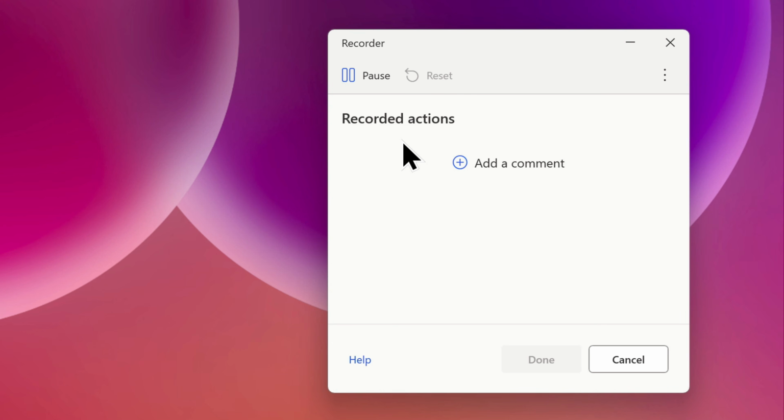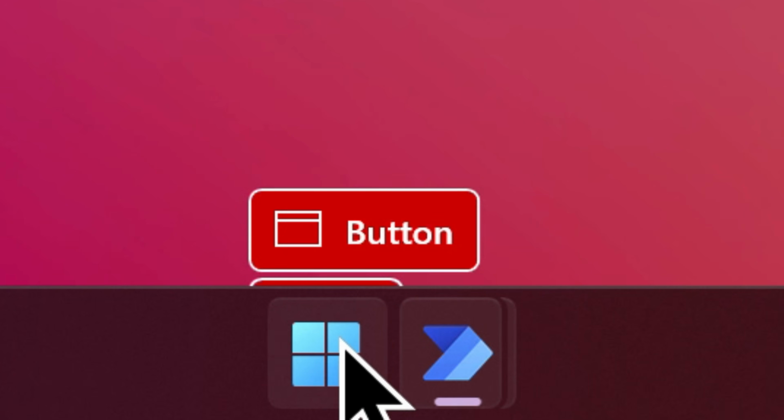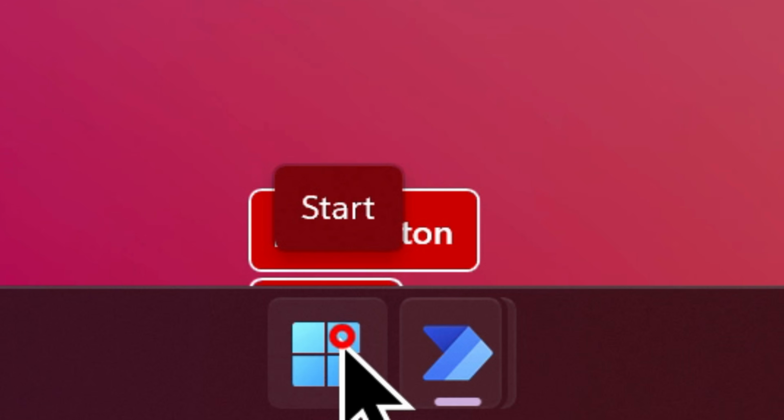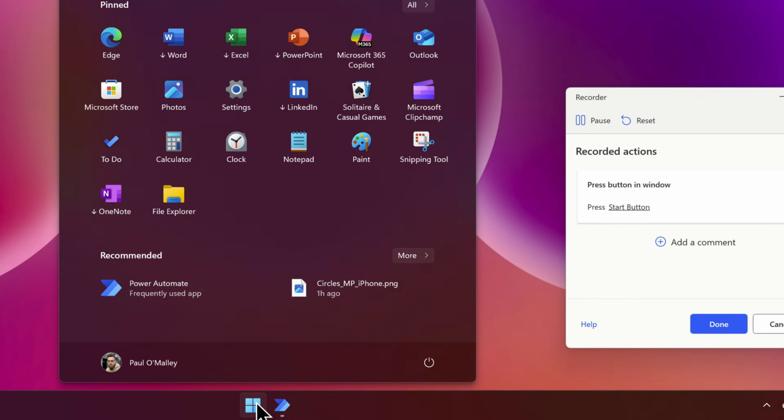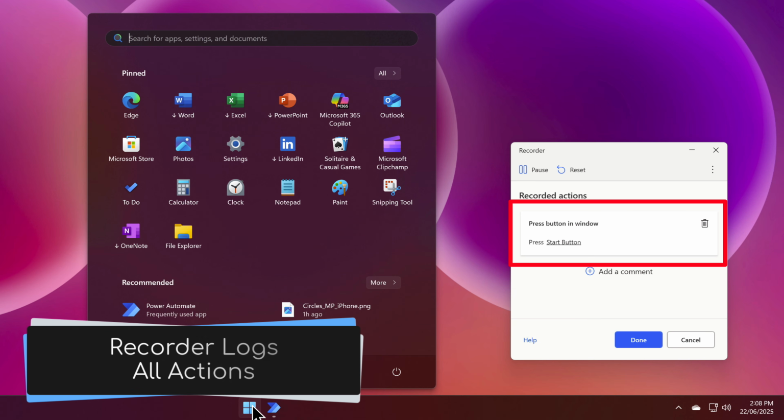The first step in our process here is going to be to open up the Start menu. So I'll move my mouse down to the very bottom of the screen and perform a left click on the Windows Start icon. As soon as I clicked, you'll have noticed that the recorder has logged that action.